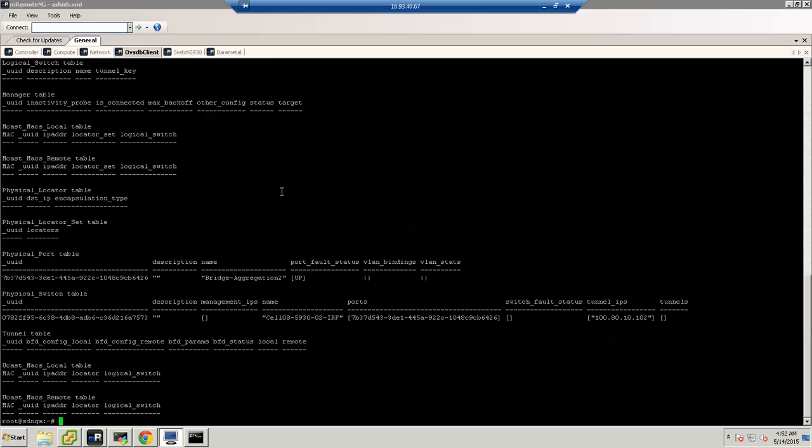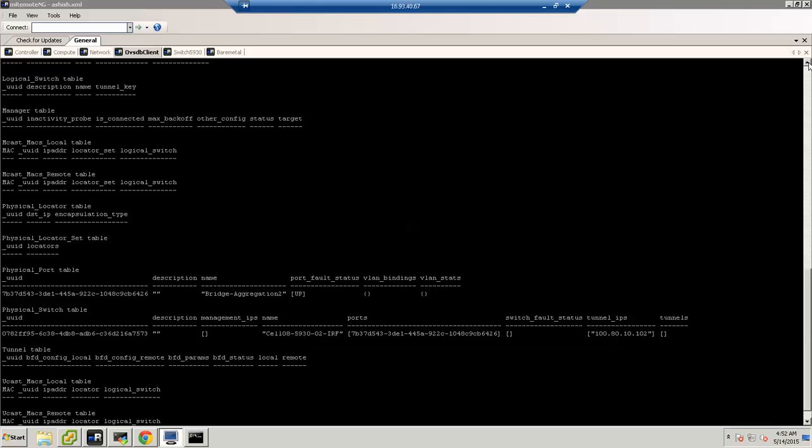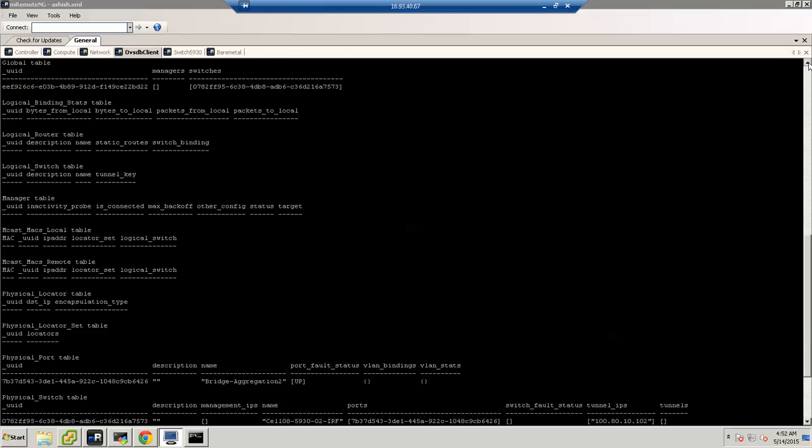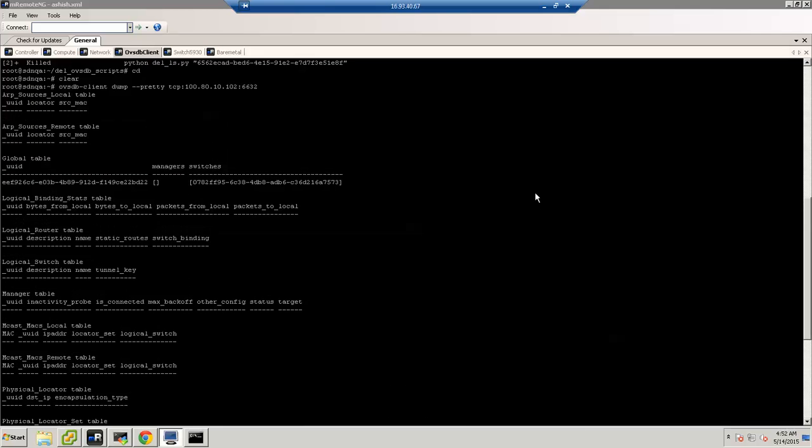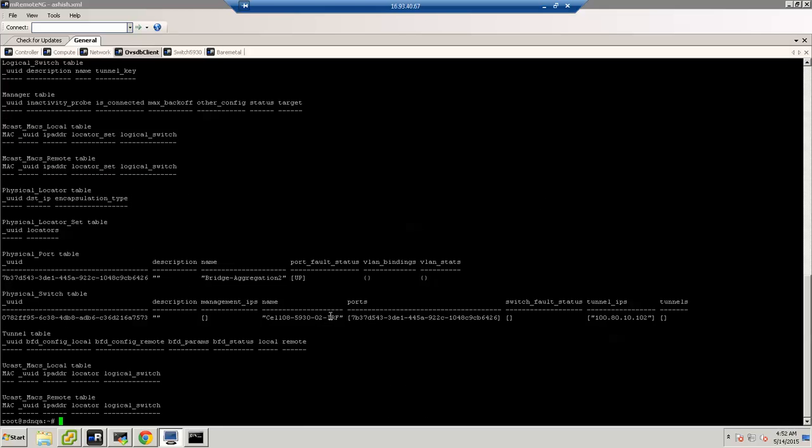Let me show you first the OVSDB dump of the 5930 gateway. We can see that the OVSDB tables are almost empty, but in the physical switch table we have the information about the physical switch, that is the switch name, with the VTEP IP of 100.80.10.102 as we saw in the diagram. And in the physical port table we have the interface Bridge-Aggregation 2.